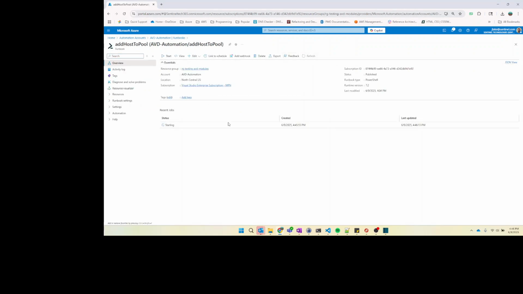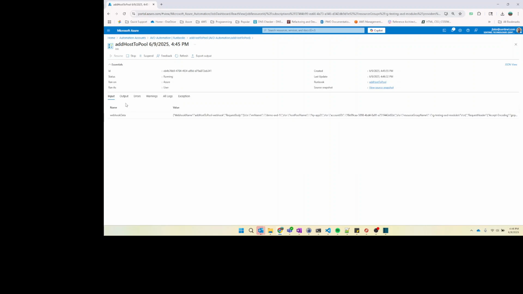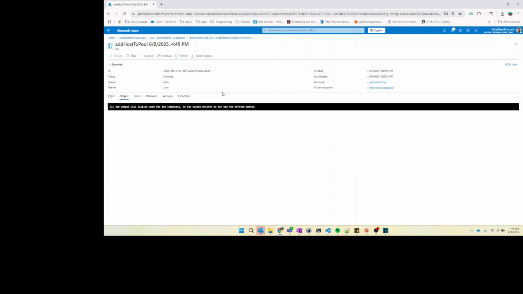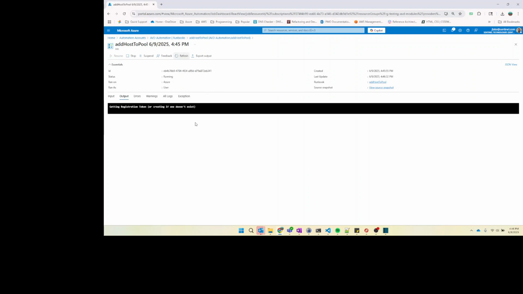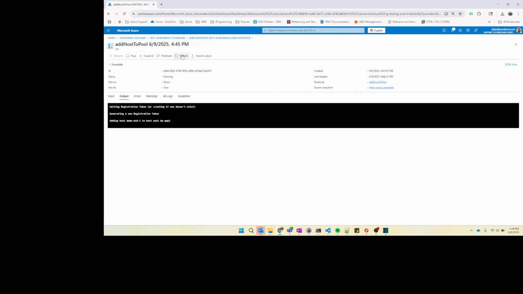All right, and it looks like it is currently running. So we'll take a look at the output and see what it gives us here. So it's getting a registration token. To add a host to a host pool, you need a host pool registration token. By default, one doesn't exist. So if it doesn't exist, the script will automatically create it for you and then get that value and add it to the host pool. So it's generating a new registration token, which obviously completed. Now it's adding it to the host pool.